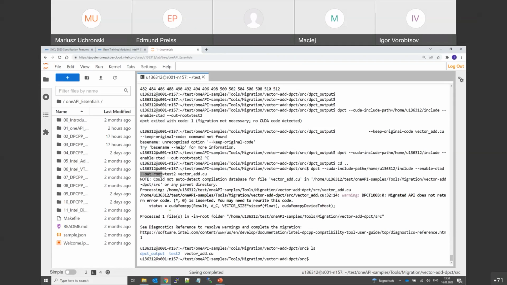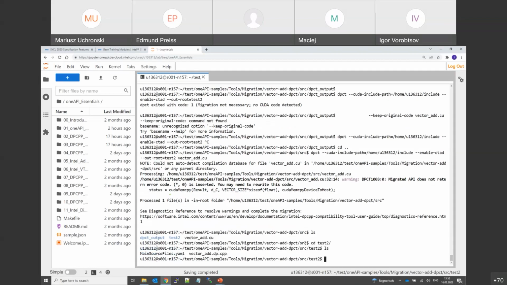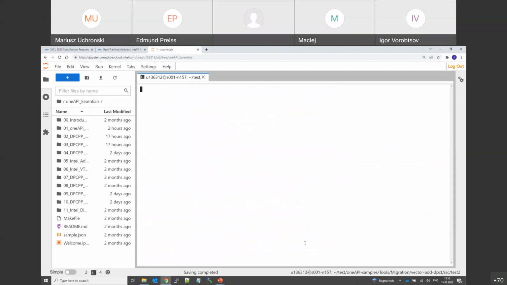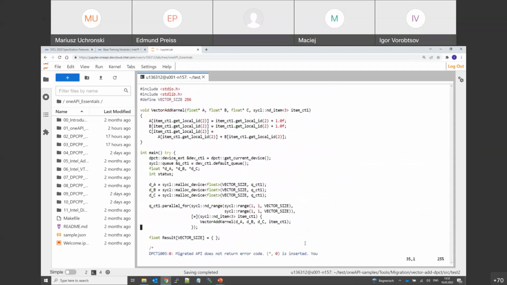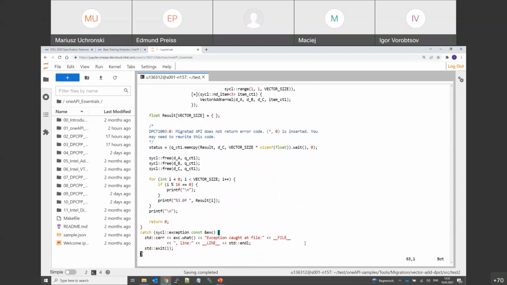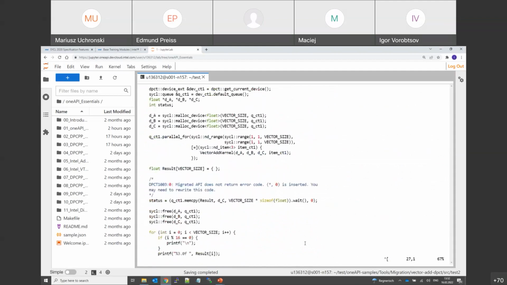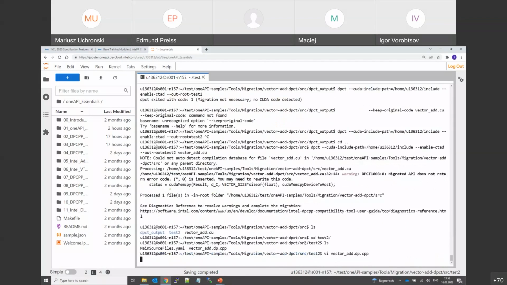By default, it will use, actually not the current directory, but the directory where this file is located, because you actually can specify here a full path to this CUDA header file. Okay, and if we go to test2 now, we can actually open the migrated code, and you will see that, yeah, so again, this is a migrated code.